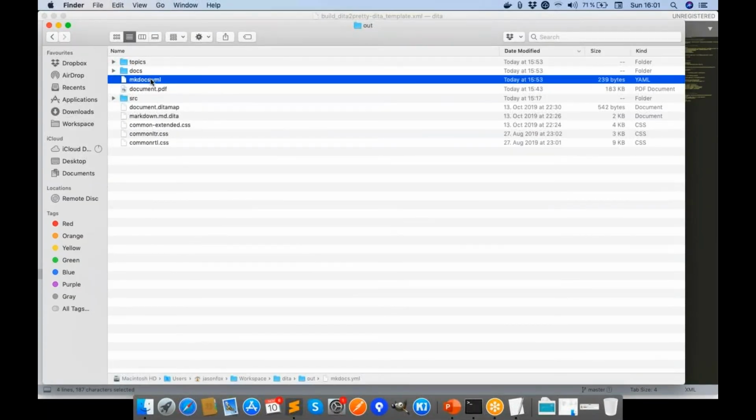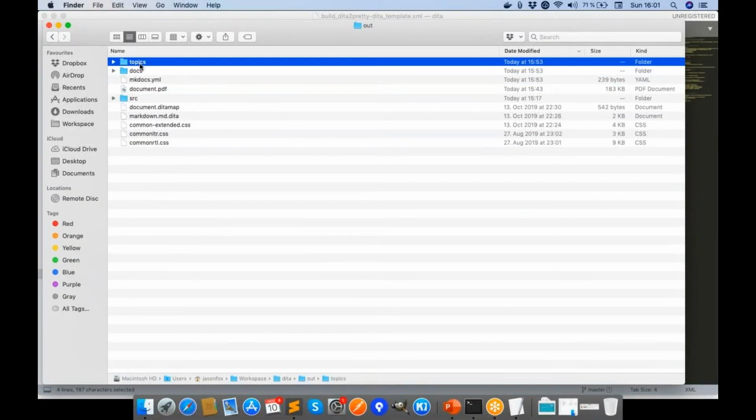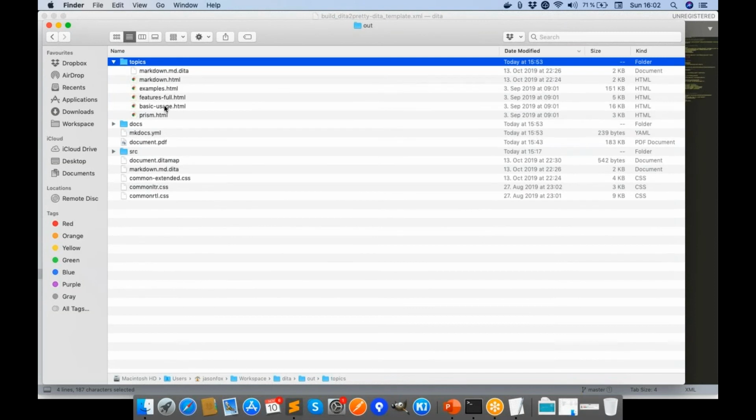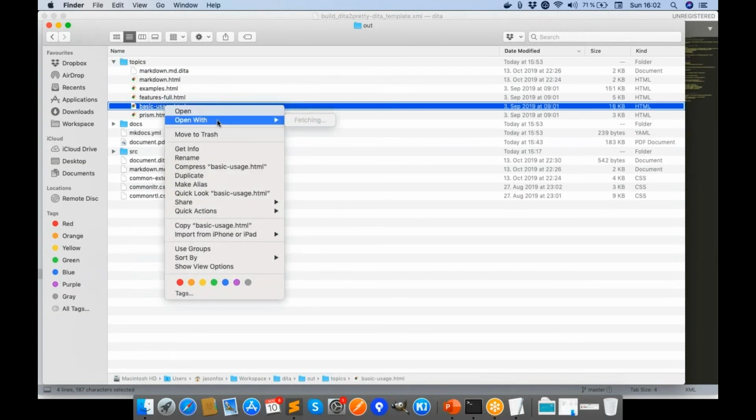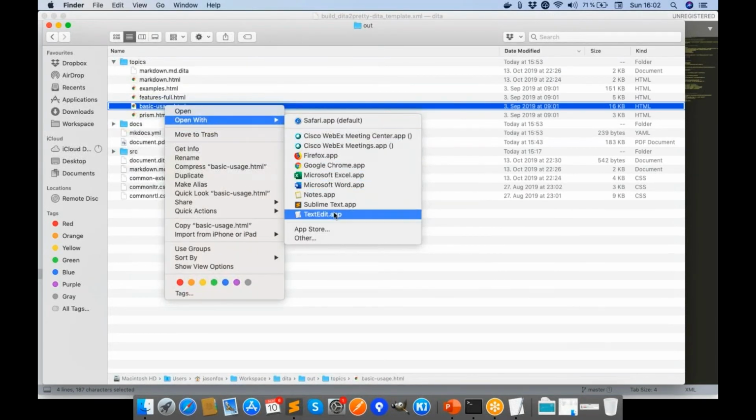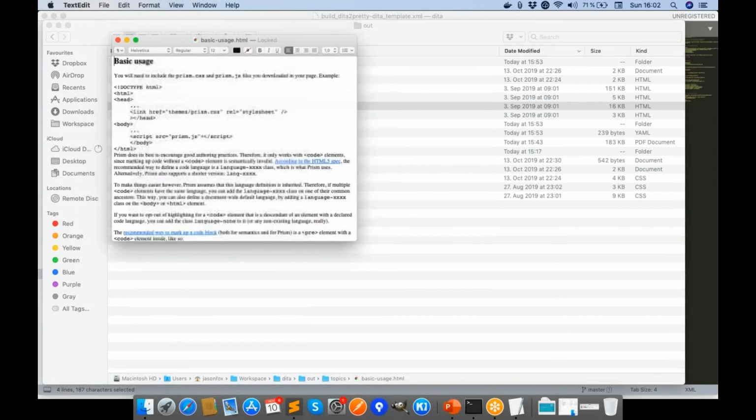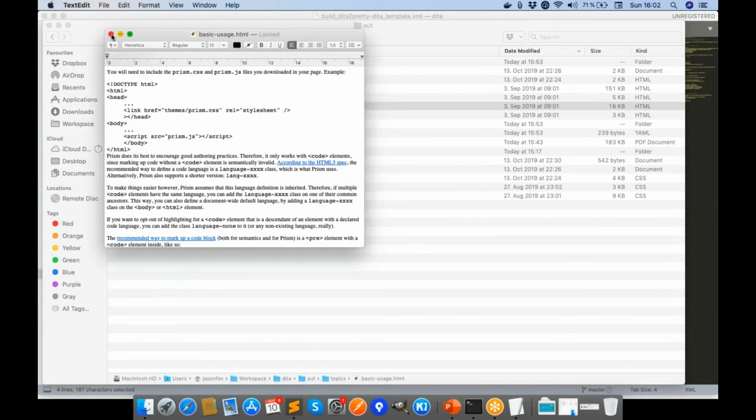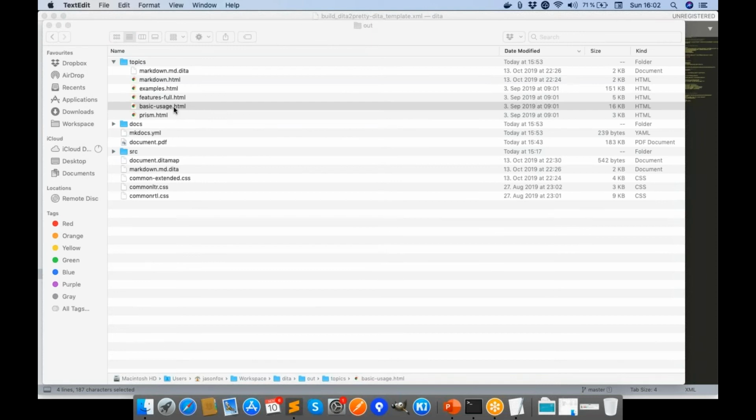Once again, I've got the files in here, and if I look at that topics basic, I think it was called, basic features, open with text edit. What do we get coming in here? Oh, that won't hurt. I'm going to do something else. Oh, it's HTML, that's why.